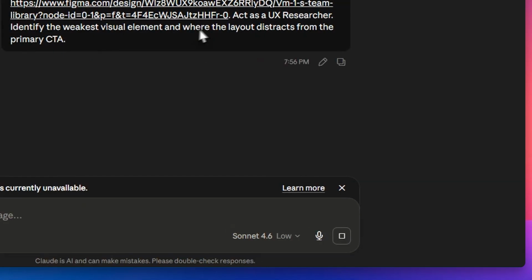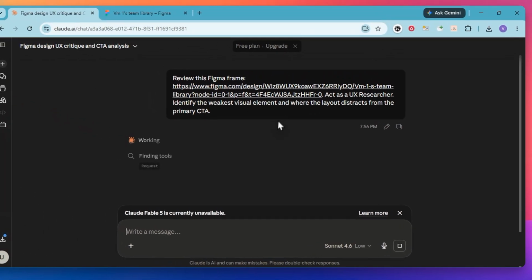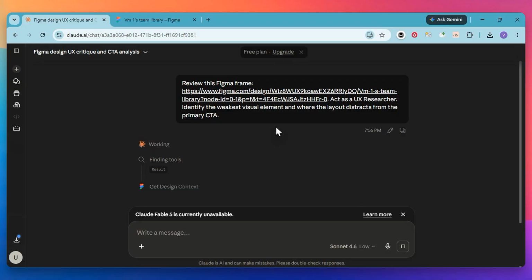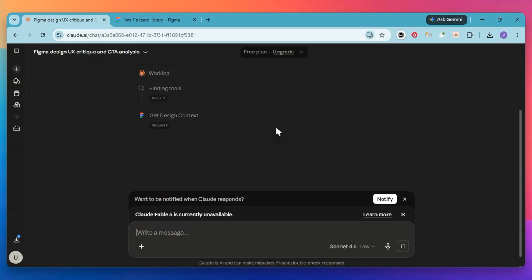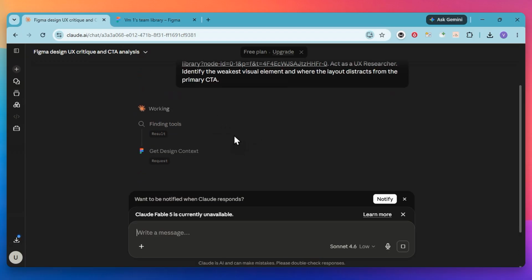By giving Claude this specific persona and these clear objectives, you move beyond generic praise and get straight to the critical issues that could be hurting your conversion rates or user engagement. Once you hit enter, the tool will analyze the layout, spacing, and hierarchy of your design to provide an objective review that you can use to iterate immediately. This process replaces hours of waiting for manual feedback with instant, data-driven insights.